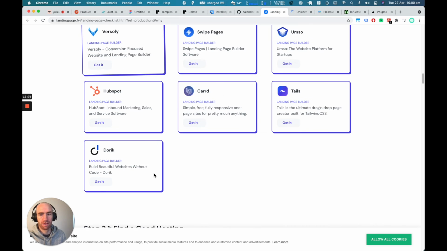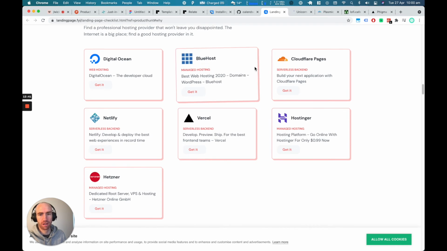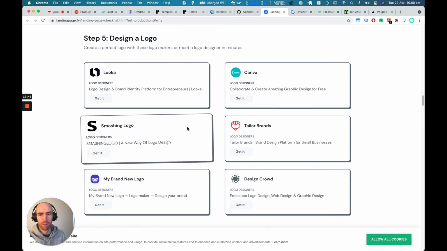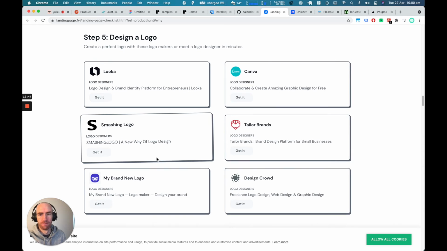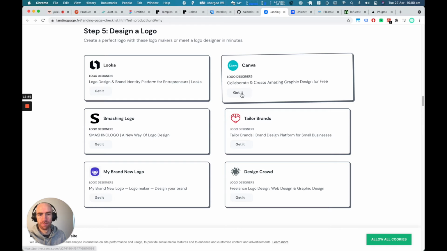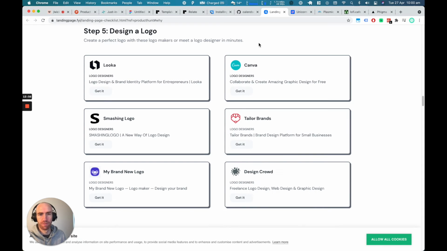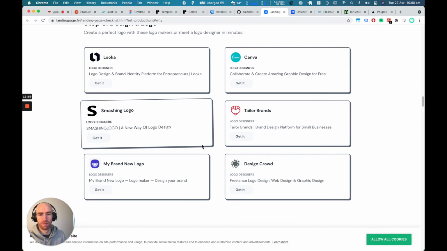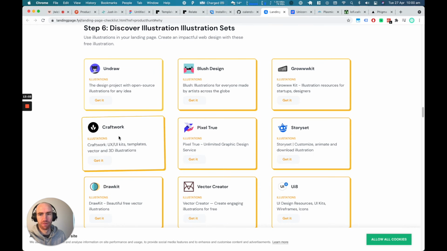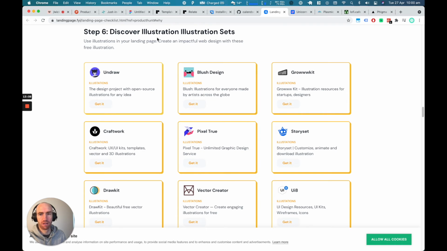So yeah, it's handy. You can find hosting. I'm sure they've got affiliate links and all those. Look down, design a logo. Also useful. Canva is one that we've used a few times. Actually Australian as well, an Australian unicorn. They've done incredibly well. I've used that a few times. It's really, really easy to use. Yeah, Canva's great.